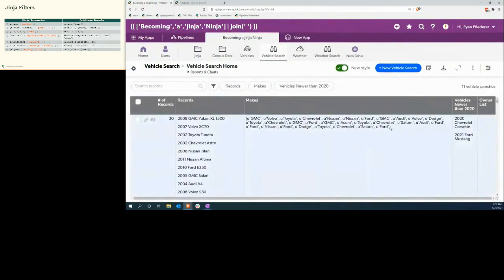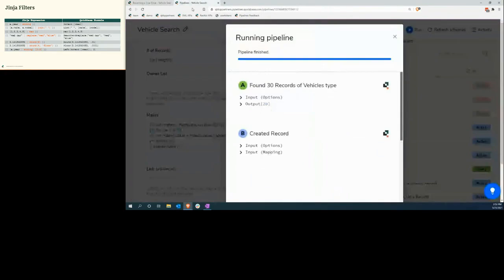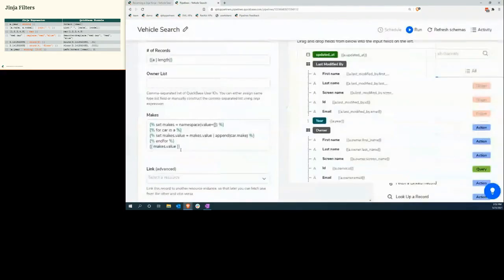we see this long, ugly list of values within the makes field. We see that it is wrapped in square brackets, beginning to end, because it is an array. And we see a lot of duplicates in here. We got Toyota, Chevrolet, GMC. They're all repeating themselves. And that's because we didn't transform that array within the pipeline to make it user friendly.